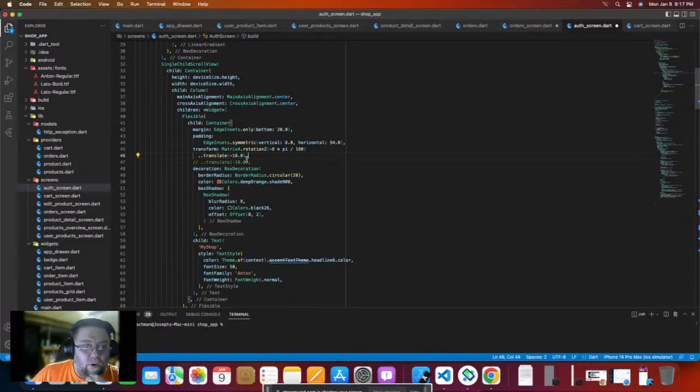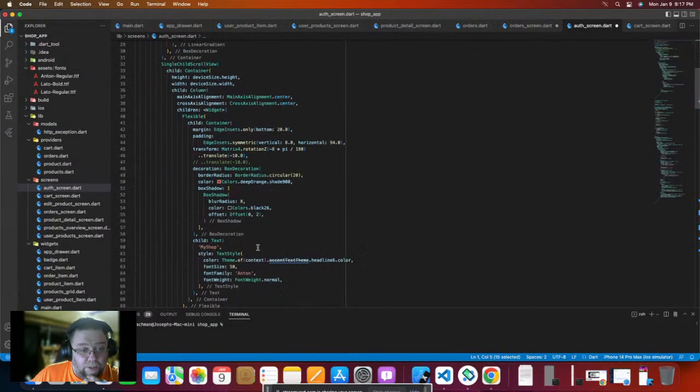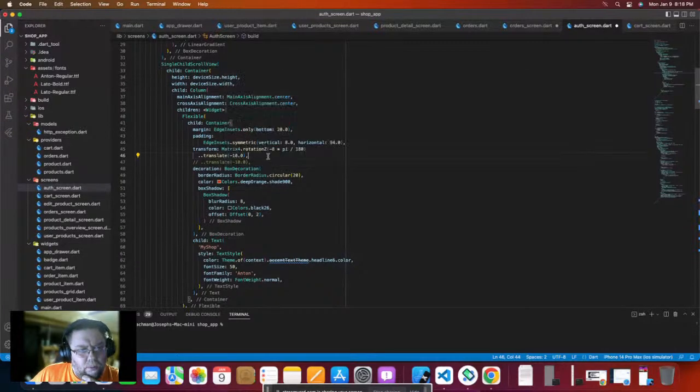So this transform is where our Dart Math package comes into play. I'm kind of interested to see how this is going to look because I don't know why you would really need that, but this may come in handy for some of the other apps that I'm going to be doing in the future.